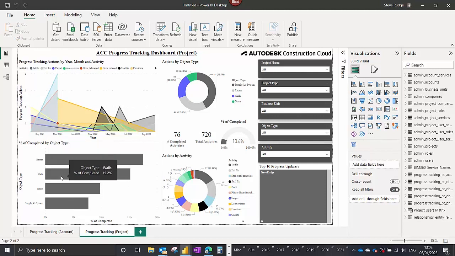I've got 15.2% of the walls built out on site. 9.8 of the doors have been signed off. I've got an air supply system which is only 7% complete. This is data that is just pulling it through from the system and really helping us track.